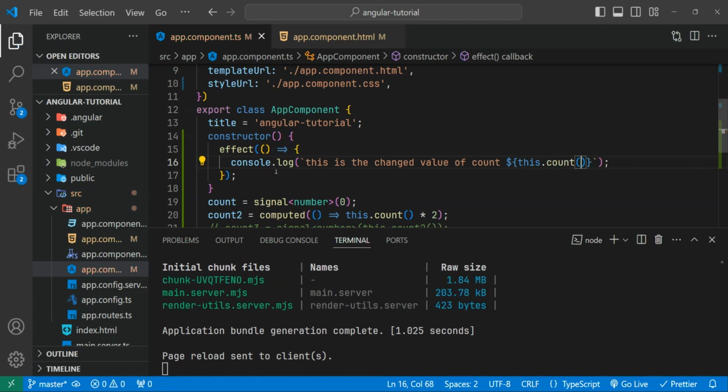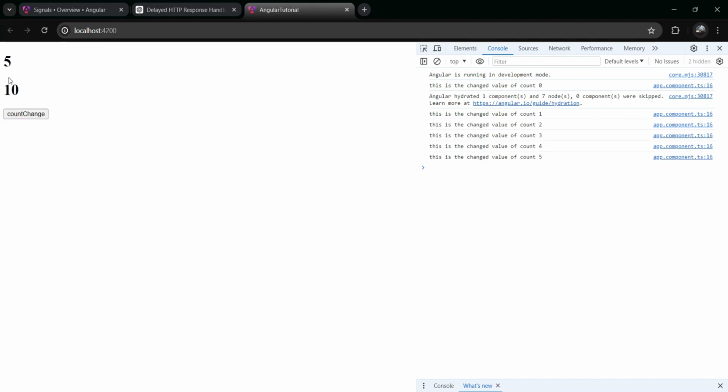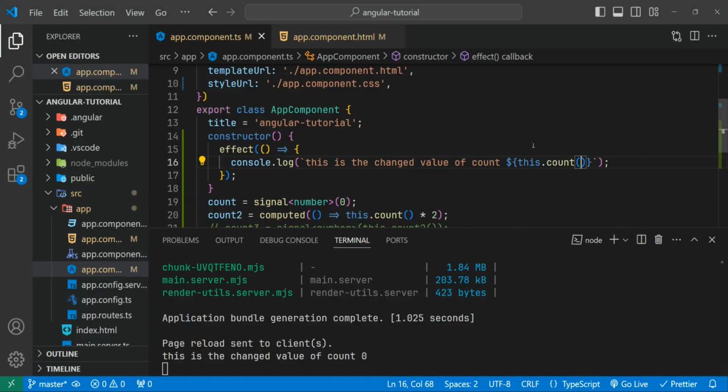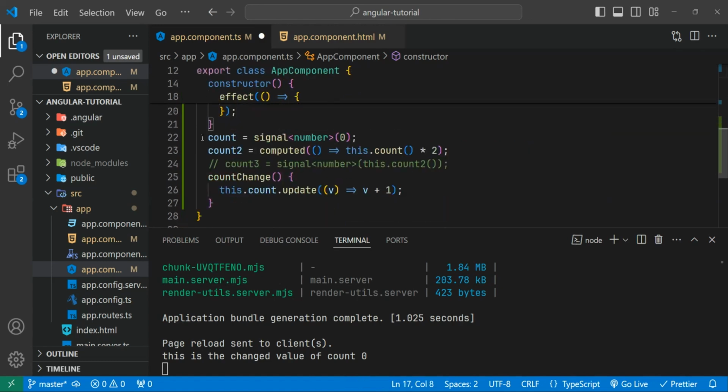Now this effect will always run when this count changes. Now let's show you that. Now when I click this to change the value, the count will show here on the console, and again when I click this you can see it will show as this. Now this is how you use effect, and you can run any side effects that you want. Also, you can add multiple effects like this, and you can add another independent count like this.